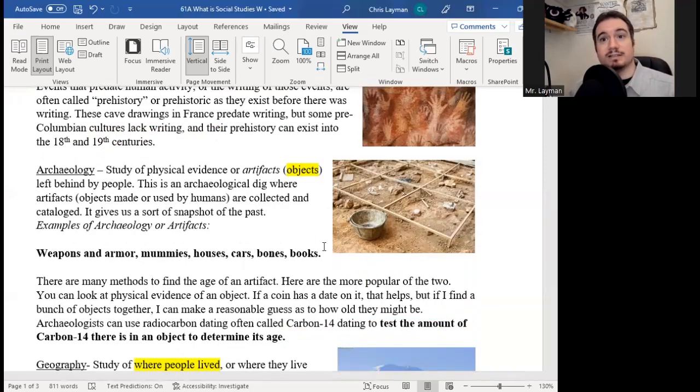The next thing studied in social studies is archaeology, which is the study of evidence or artifacts, objects left behind by people. This is an archaeological dig where artifacts, which are objects made by humans, are collected and cataloged. It gives us a sort of snapshot of the past. Examples of archaeology or artifacts could include things like weapons and armor, mummies, houses, which are considered artifacts because they're made by people, cars, bones, books, all that stuff.